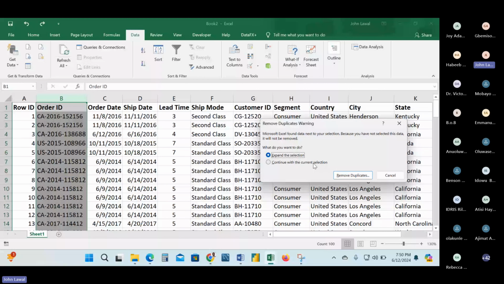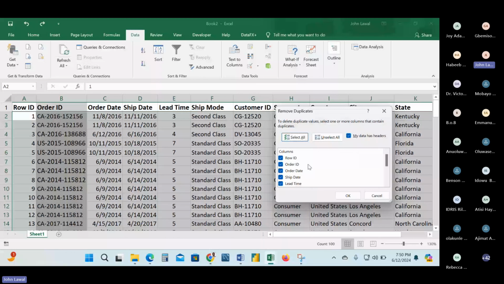But in this case, we needed it to remove every other thing that relates to that, so any row where a duplicate is identified, it should remove every entry on that row. So we said expand the selection and we say remove. And when we said remove, it said to delete duplicate value, select one or more columns that contain duplicate. So currently everything is selected, and we just unselect all, and we select this that we want to use as reference, which is the other ID, and say okay.